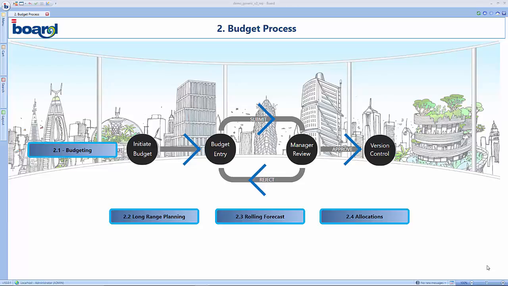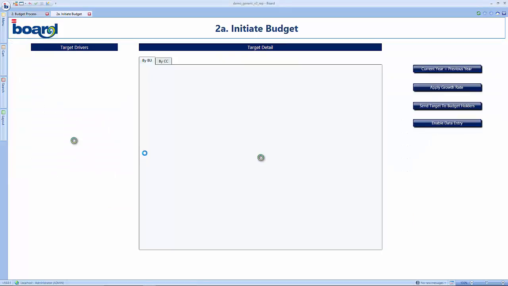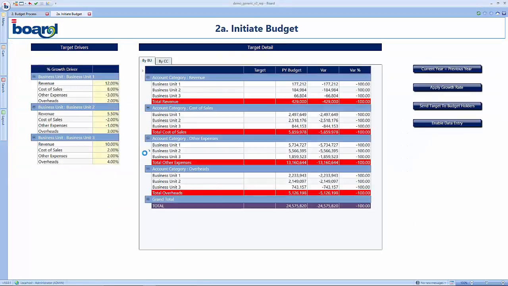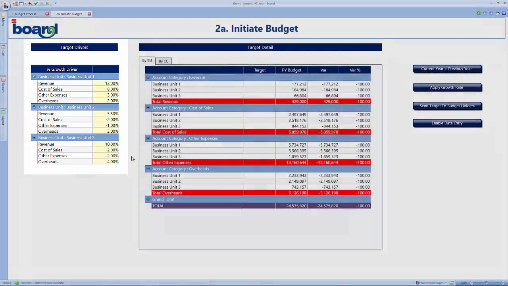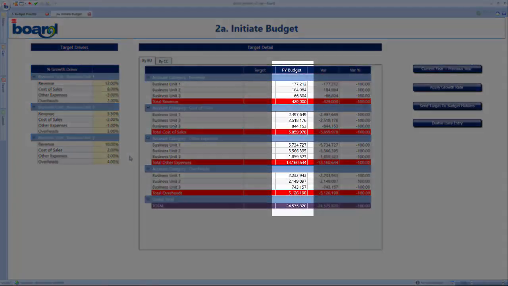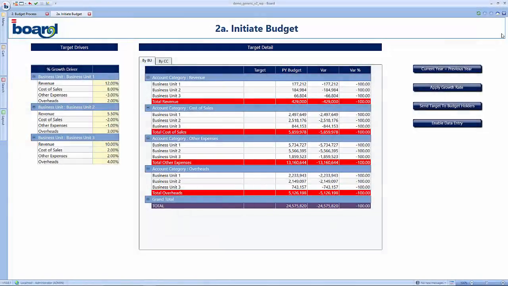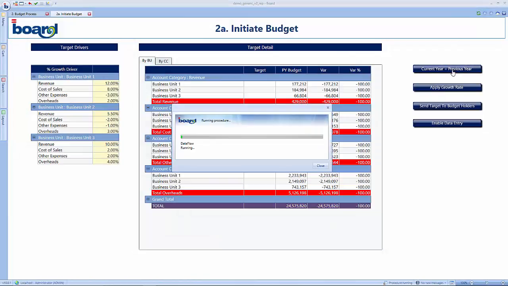Let's now kick off an example budget process by logging in as a group finance user. In this first step, we are going to set a target for all of our budget holders. We're going to do that by applying a number of target drivers that are on the left-hand side of the screen to our prior year budget number. So in order to do that, let's set our current year target to be equal to our previous year budget.